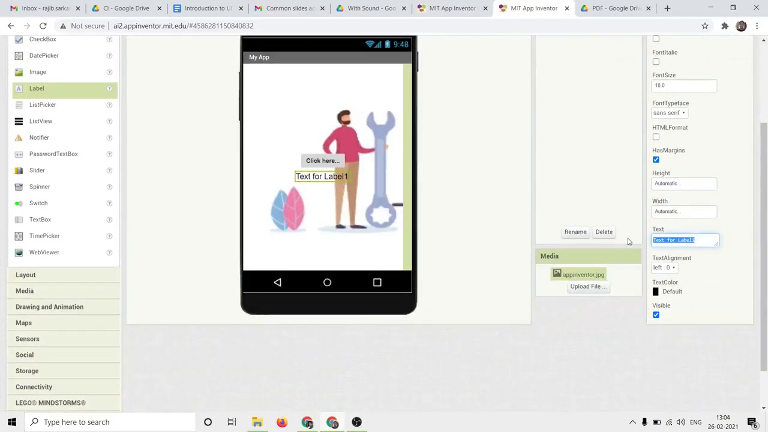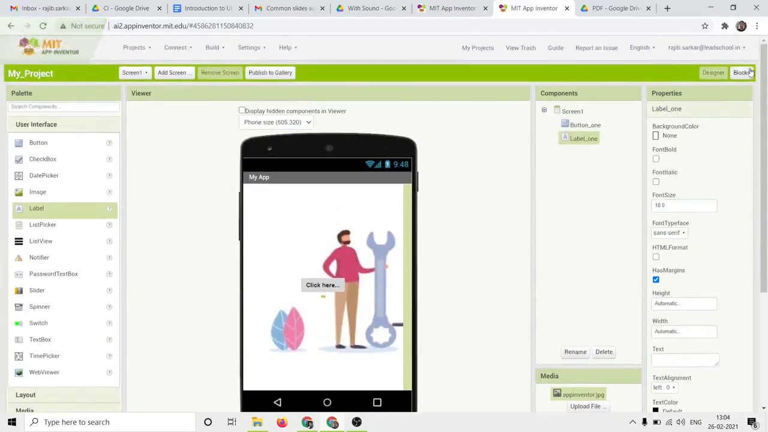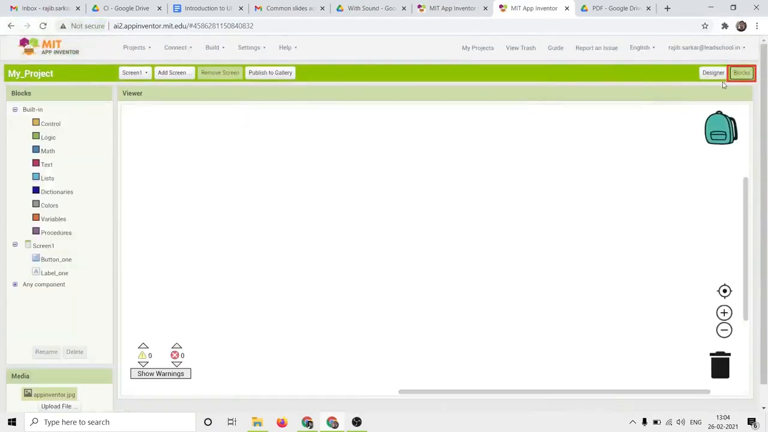We can also add codes in the blocks section. Let us explore the blocks section. Click on Blocks to go to the Blocks section. The Blocks section is divided into two subsections called Blocks and Viewer. The Blocks subsection shows all the built-in blocks and components added on the viewer.